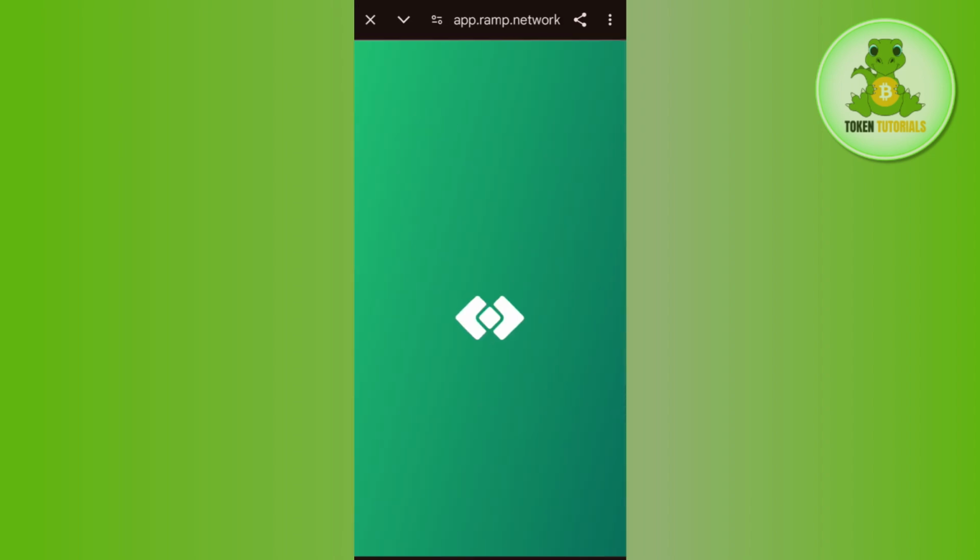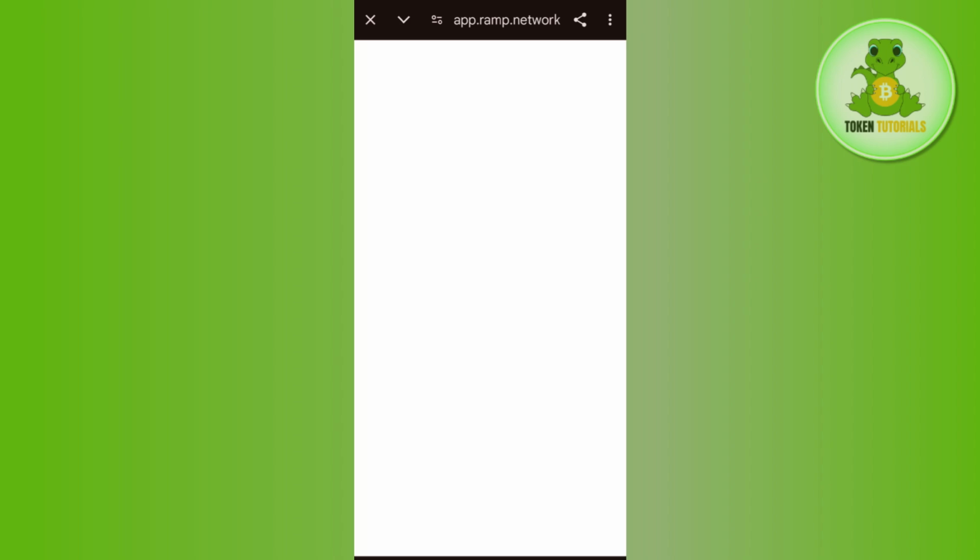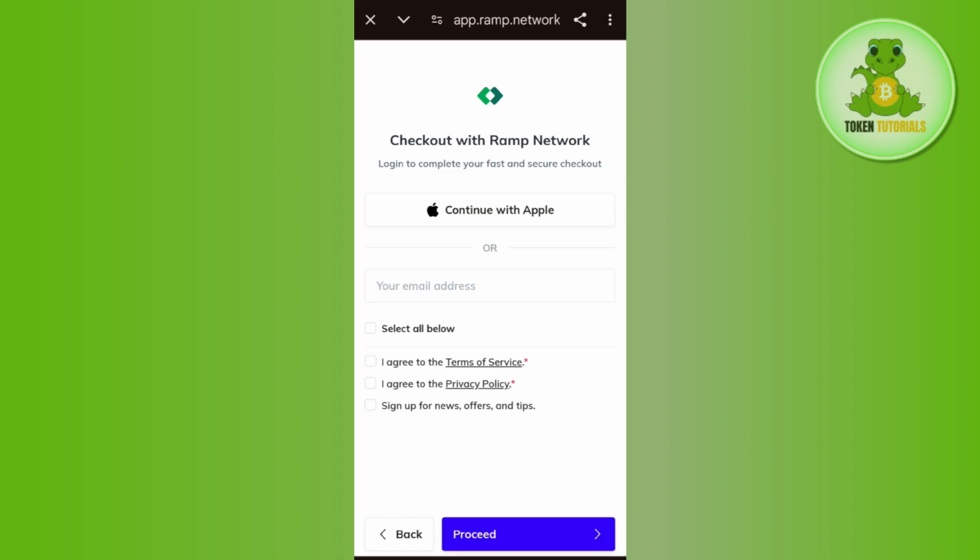So since I have selected Ramp Network, it has redirected me on the Ramp Network's website. Now over here, it may ask you to enter the amount again. So you need to just re-enter the amount, and then you need to just press continue in the bottom.